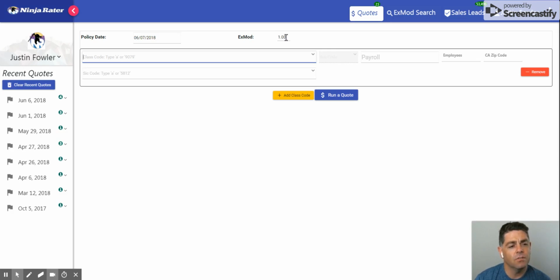XMOD is always going to default to 1 or 100 in decimal format. So if you need to change that, or if the XMOD is different, you can enter it here. Enter it in decimal form. So if it's a 120 mod, it would be 1.20. I think it even gives you a little balloon help here.